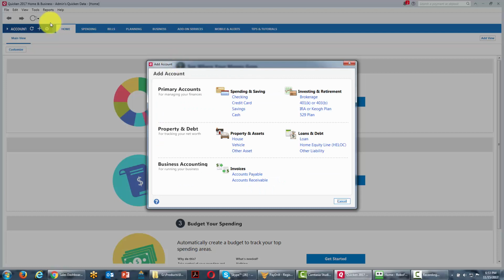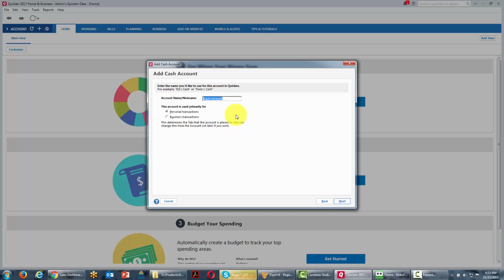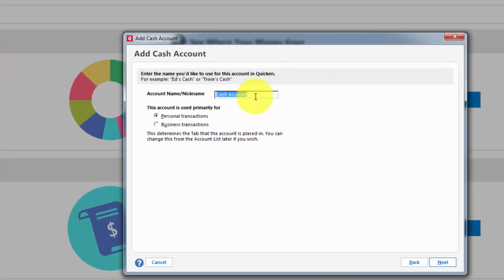Now, typically, the first thing we're going to enter will be our cash on hand. And so we want to go ahead and just click this cash button. And we're going to write in here whatever we want to call the cash account. You can call it cash account or cash on hand.